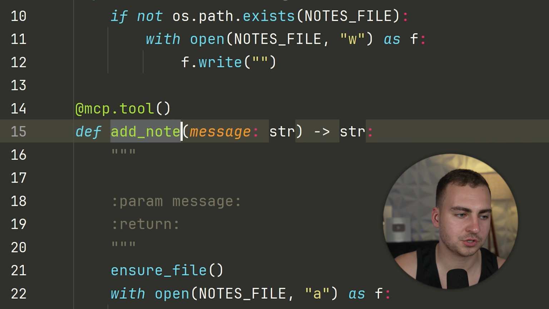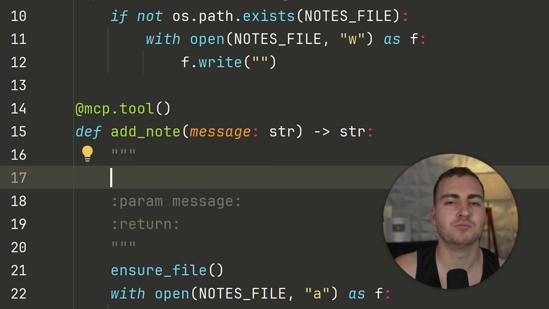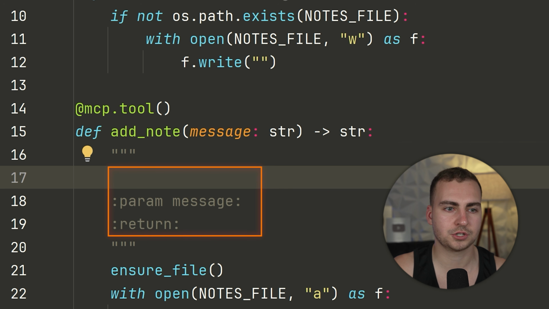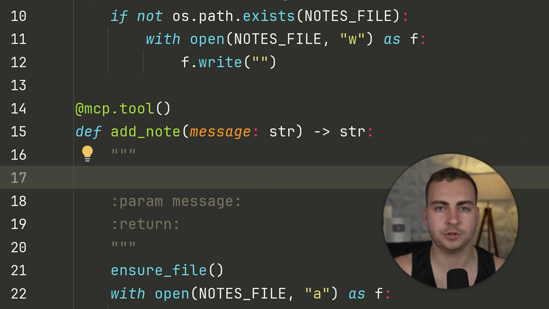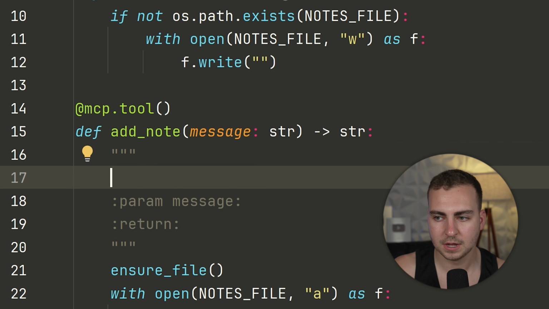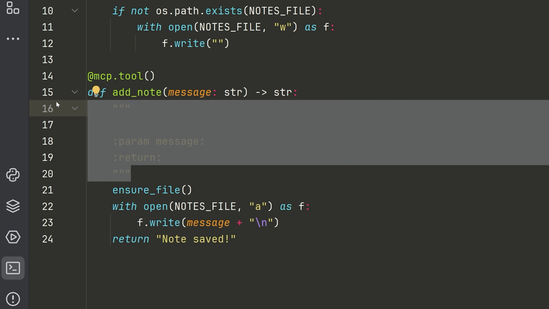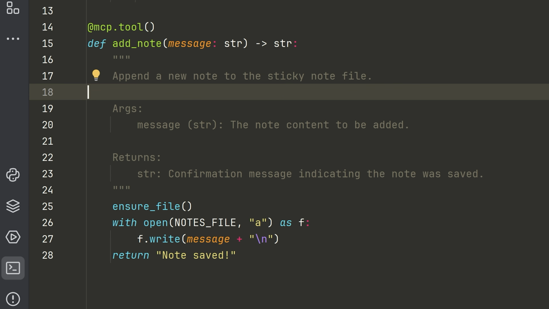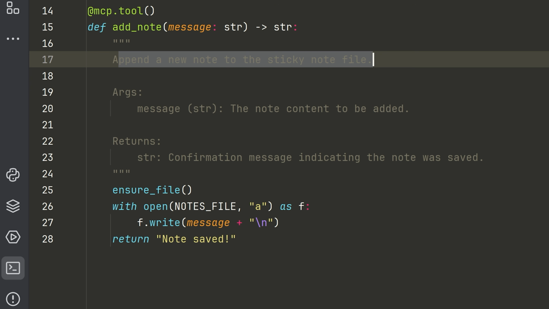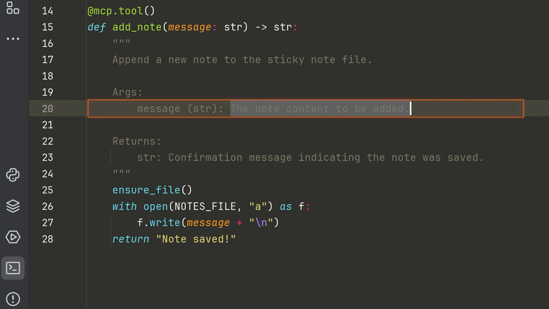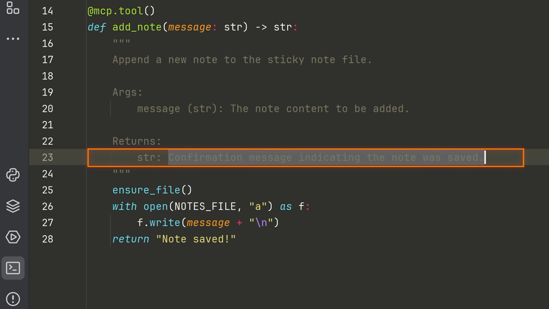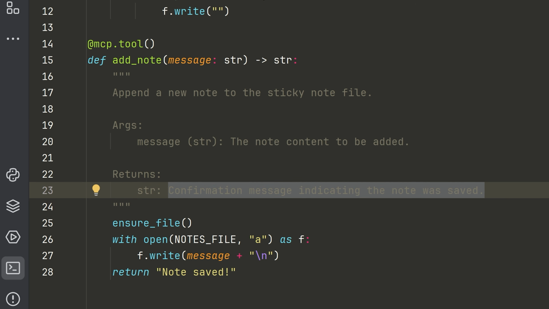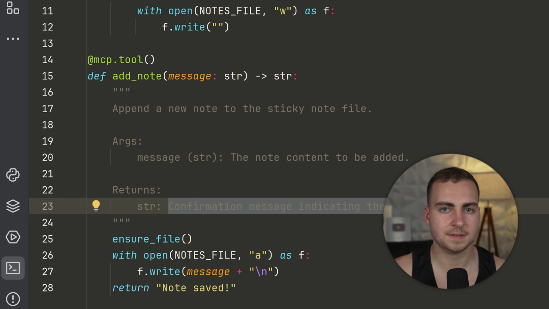So sure, you can give it a descriptive name like add note, but if you want to be more specific, you put that in the docstring, and this will really dictate how well your tools work and how often they get called. So I actually have a docstring that I'm just going to copy in here. It doesn't follow this exact format, but that's fine. And you can see that it says append a new note to a sticky note file, arguments message string, the note content to be added, and it says returns a string confirmation message indicating the note was saved. Okay, so now we've documented this tool so that the AI actually knows when to use it.